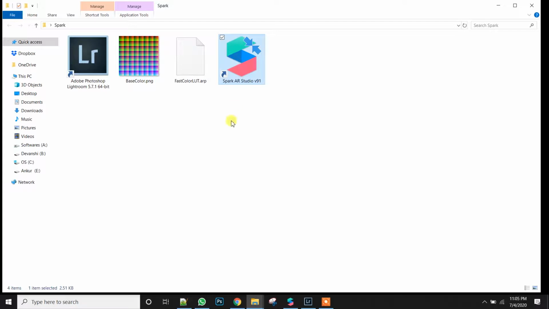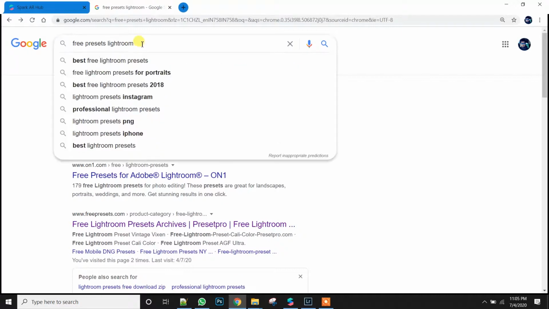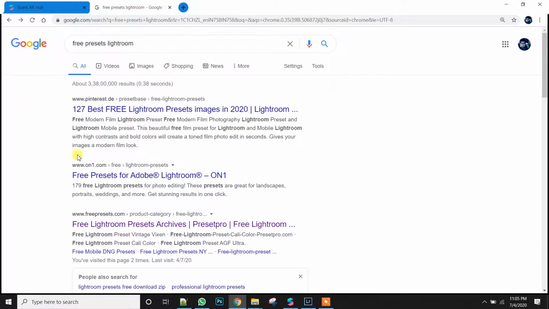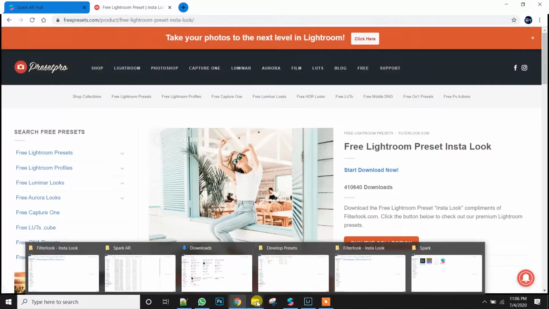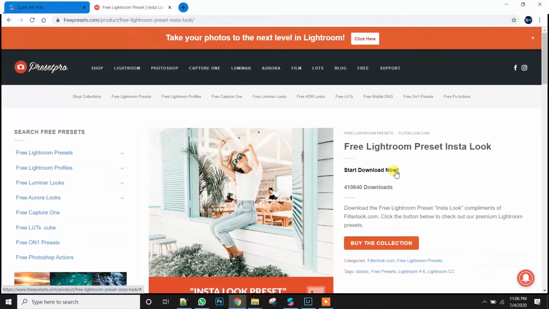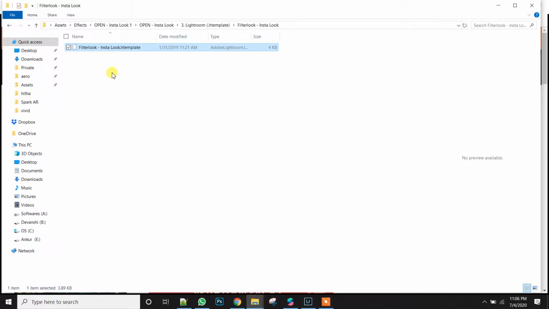So let's start with the free Lightroom presets. If you already have an effect, you can make your own effect in Lightroom, or else I will just find some free Lightroom presets online. Let me see what it has. Okay, let's start with this. You can try this. Okay, I already downloaded this.